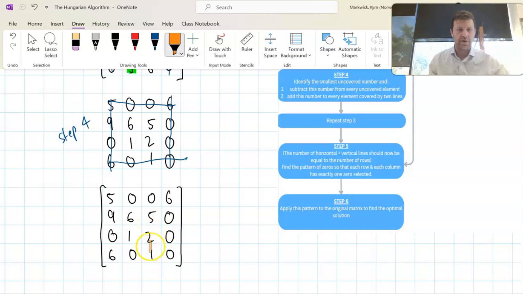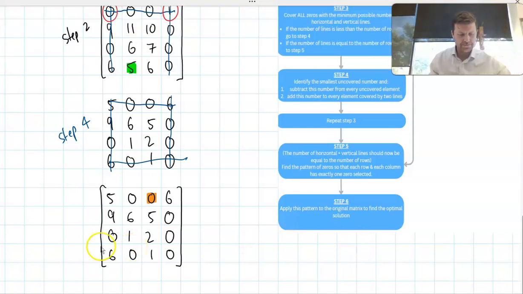Now I'm going to choose this one here because notice that that is the only 0 in column 3, whereas column 2 has a 0 down the bottom. So potentially I could choose that one as well, but I can only choose one of those zeros in column 3 because there is only one there. So start by highlighting that one. In row 2, there is only 1 zero, so it has to be that one there.